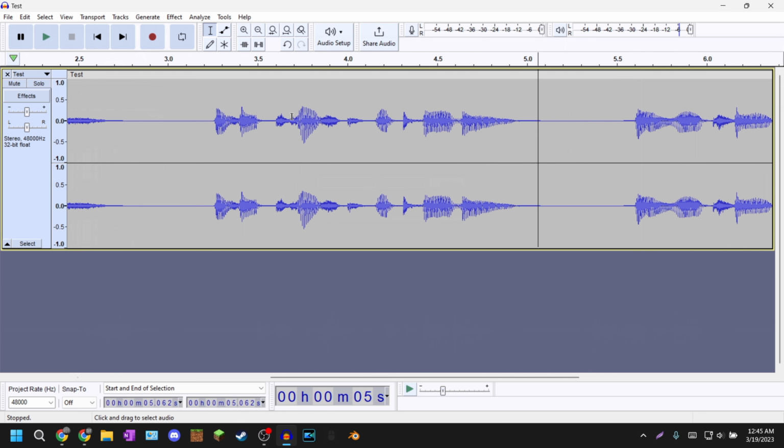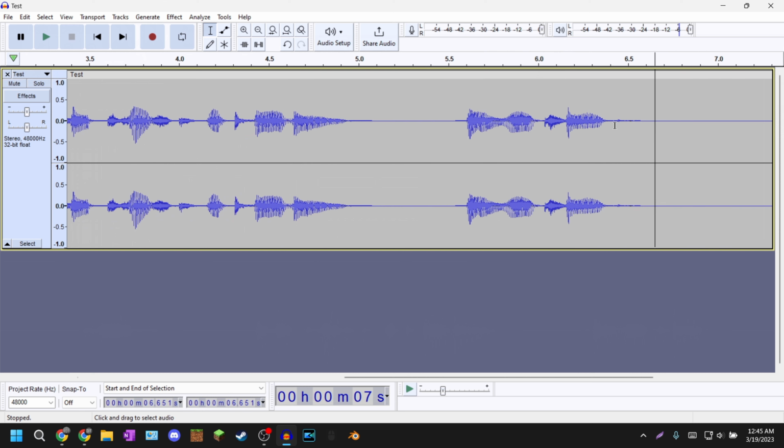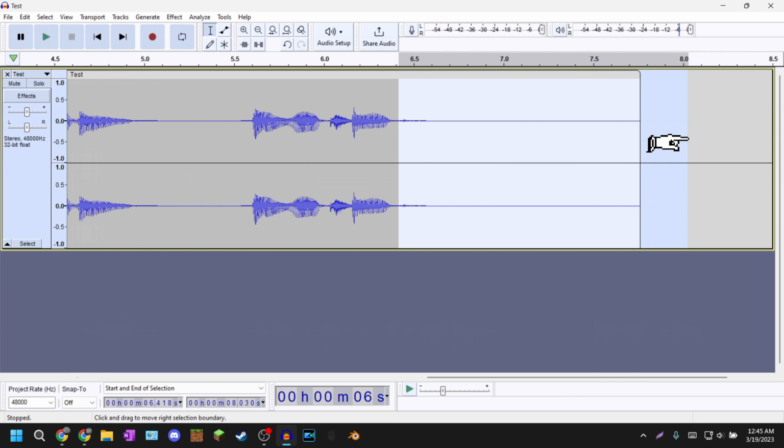Now I do this for the small things because I think it makes the audio sound better, or at least more consistent. But that could just be me. Then I'll press Ctrl R just to do it again.